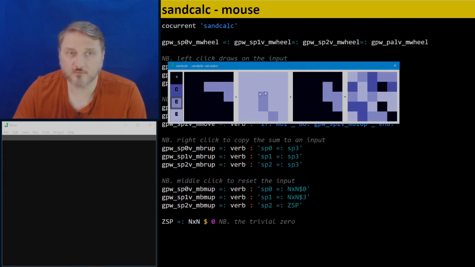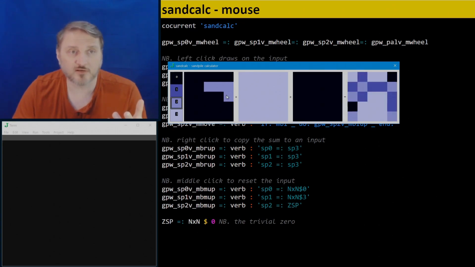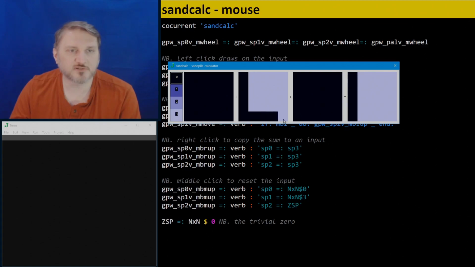And then right-clicking one of the inputs causes it to copy the sum over, which of course creates a new sum. And then middle-clicking resets the input to whatever it was initially. So let's make sure this works.